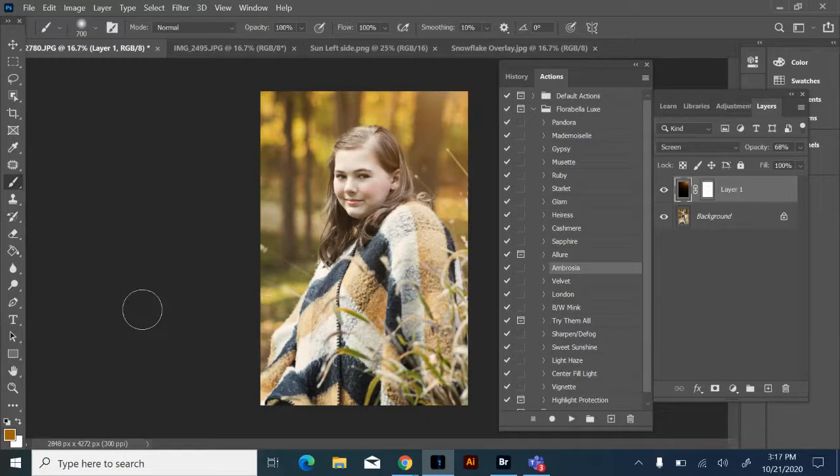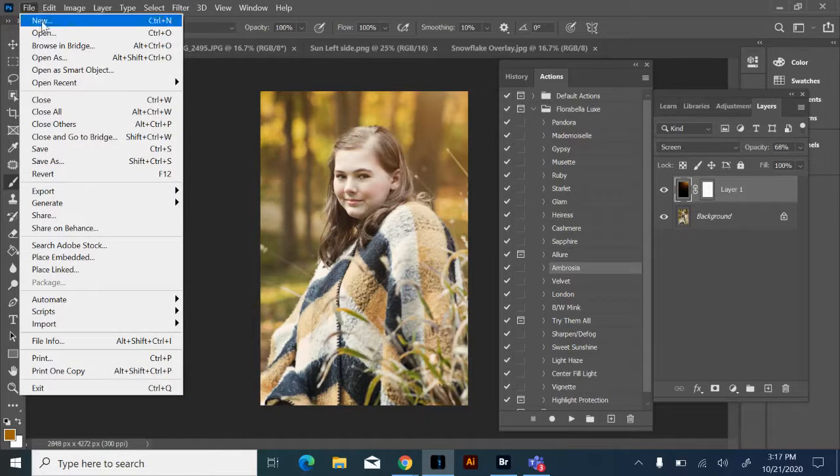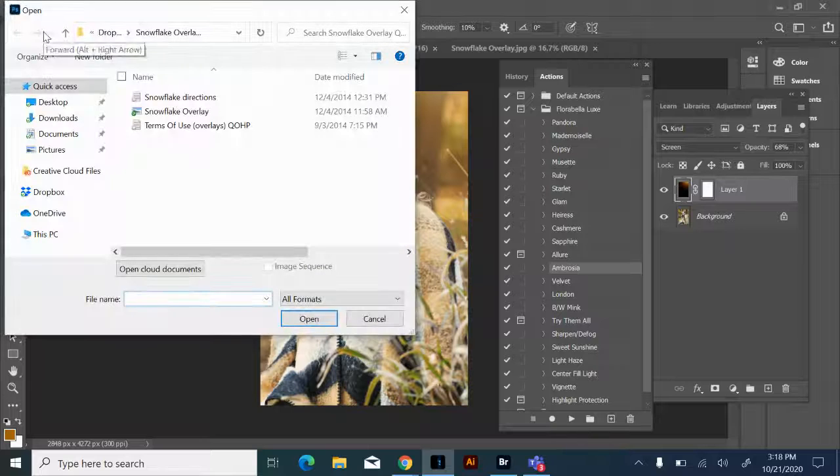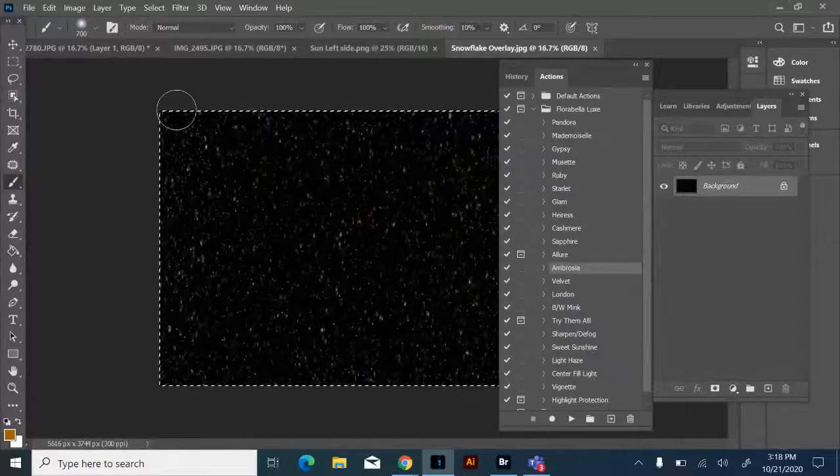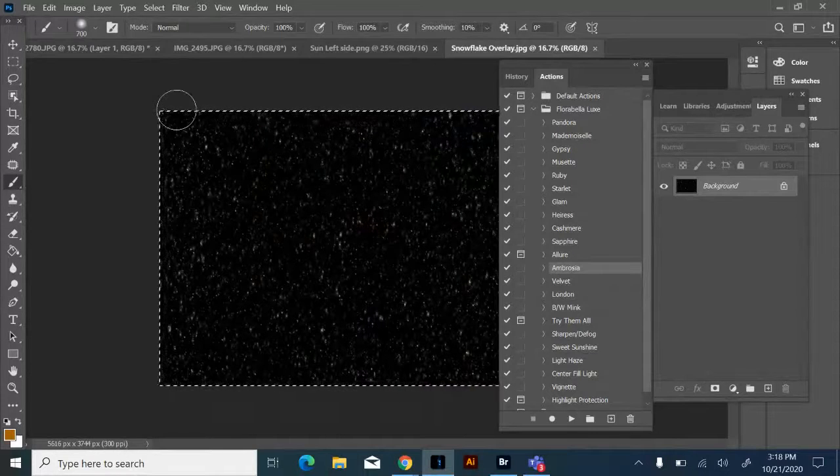So you could add all sorts of overlays. Another one that's kind of fun to add sometimes is snow. It's much easier to add an overlay of snow before or after when you're editing than taking pictures in the snow. It's hard to take pictures in the snow because your lens gets wet and things like that.